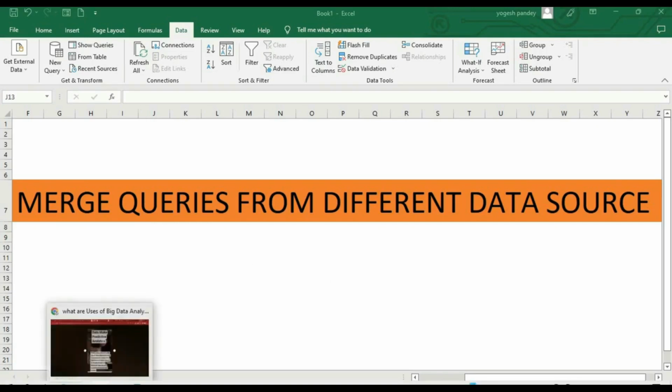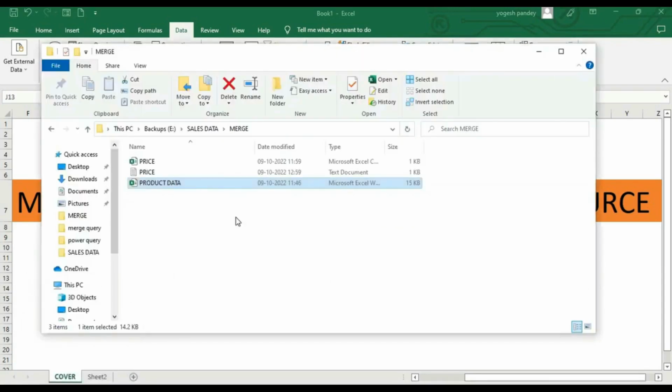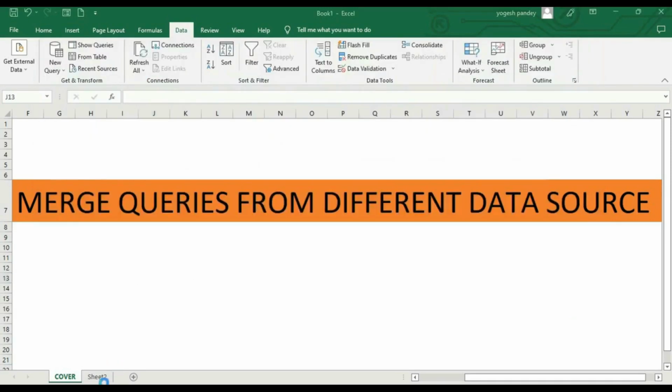So we have a folder, and in this folder we have two files. One is in the form of a text file, and the other is in the form of a CSV file, and this is our Excel workbook. First we will merge the product data with the price in the text file, then we will do it with the CSV file. Let's check it out.